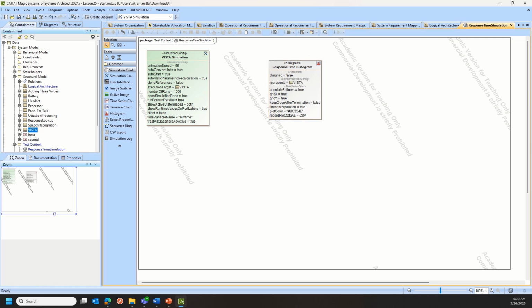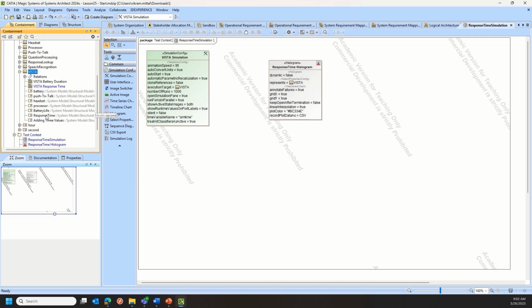And I have to set the parameter that's being used on the histogram. So I'm going to go with response time. I can just drag that from the containment tree. You can see it pops up right here.